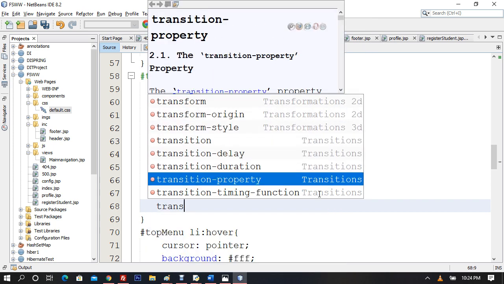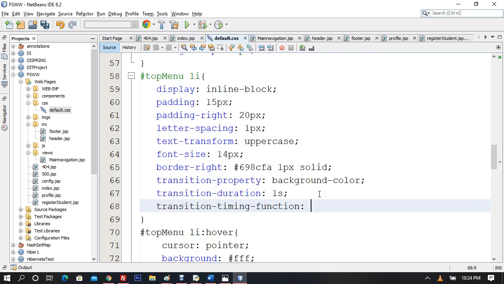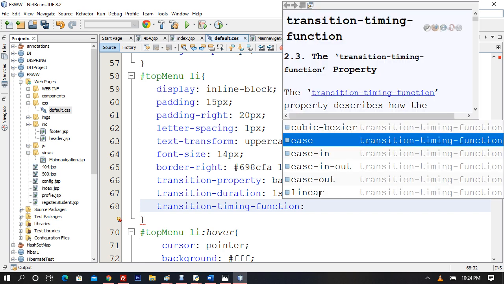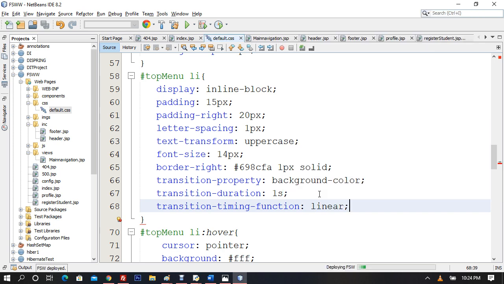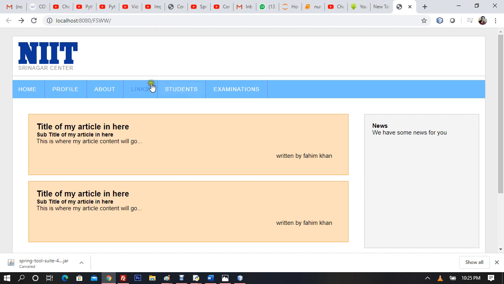I'll use the transition timing function, which is going to be linear. Linear means consistent throughout, so I don't want it to come slow and go fast. So you can see it's linear now. You can see that we have been able to apply transition here. It looks much better now, right? So one property is sufficient for the day, right?